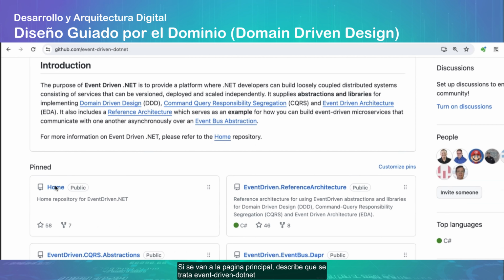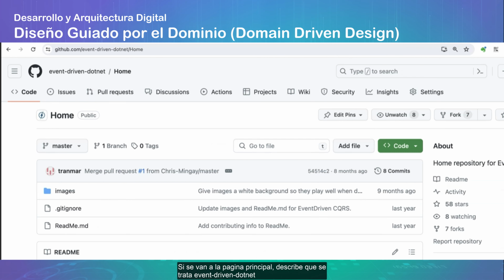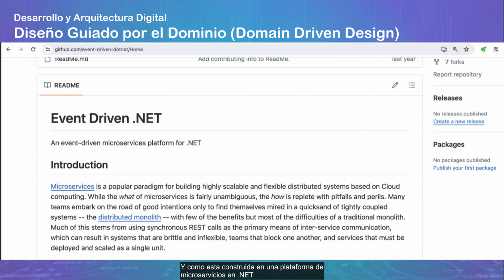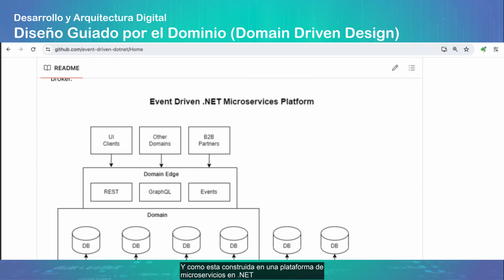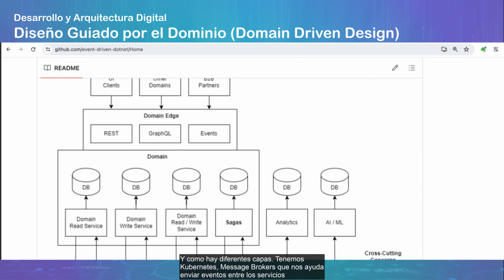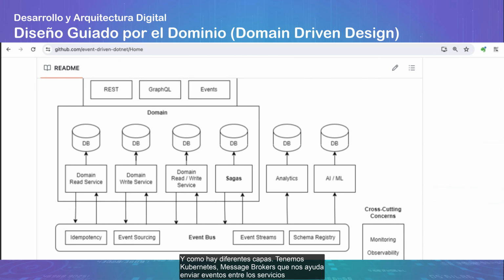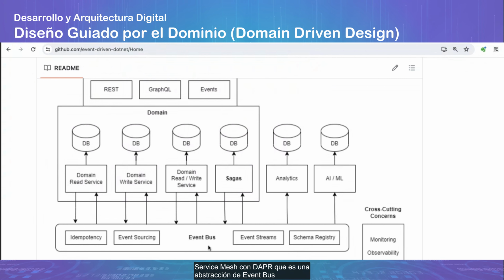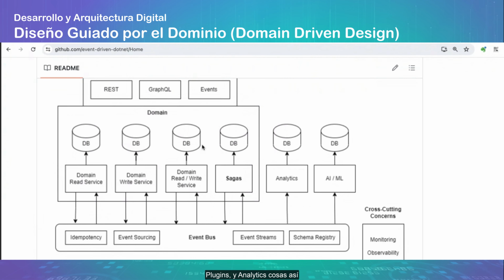So if you go to the home directory, this really describes what event-driven.net is all about, and how it's built on what we call a .NET microservices platform, and how there are different layers to that, where they're talking about Kubernetes, and a message broker that allows you to communicate events between services. There's room for a service mesh in the way of Dapr. There's an event bus abstraction, and then you have your services up here, and plugging in things like analytics and AI as well.